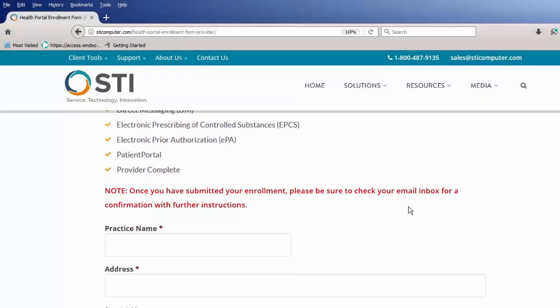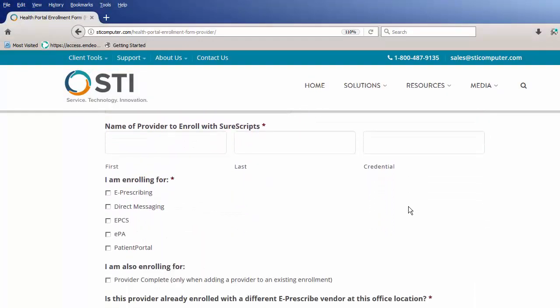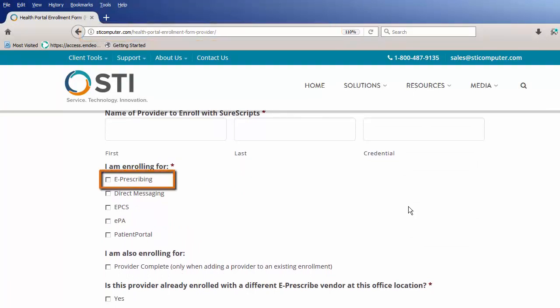Also note that if you want this provider to be able to perform e-prescribing from the ChartMaker Medical Suite, the Health Portal enrollment form must be completed, being sure the e-prescribing option is selected via the STI website.